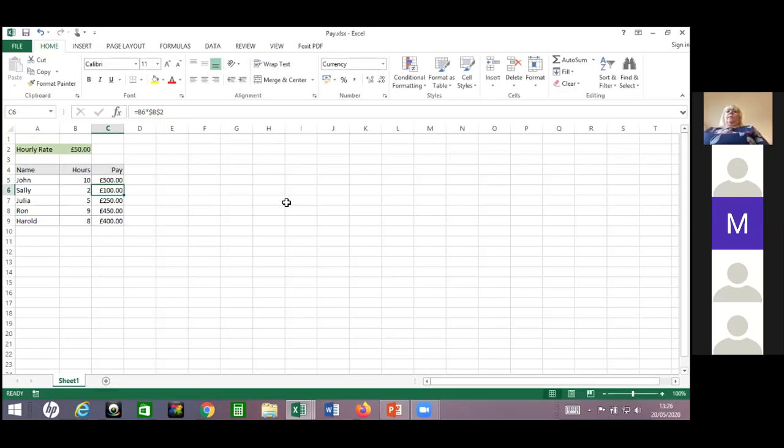Excellent. Okay, so we've had a look at cell references. So we've had a look at doing formulas. We've had a look at the absolute cell references to fix them. I'm going to move on to functions. Let me know if anyone needs me to go through anything again.